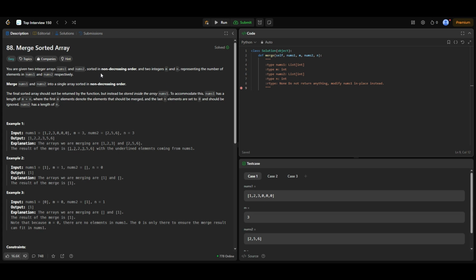Now, what the question's asking us to do is it's saying you're given two integer arrays nums1 and nums2 sorted in non-decreasing order, and two integers m and n representing the number of elements in nums1 and nums2 respectively. It's asking us to merge nums1 and nums2 into a single array sorted in non-decreasing order. Now keep in mind the final sorted array should not be returned by the function, but stored inside the array nums1. To accommodate this, nums1 has a length m plus n, which is very important in our loop. Where the first m elements denote the elements that should be merged, and the last n elements that are set to 0 should be ignored. nums2 has a length of n.